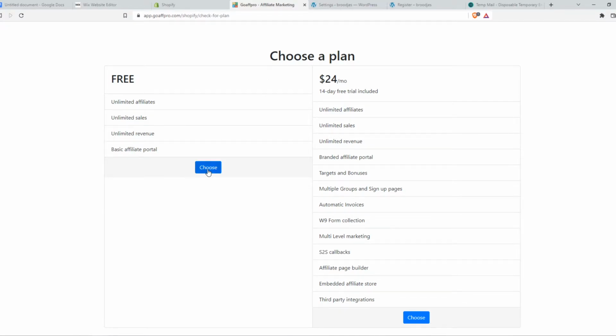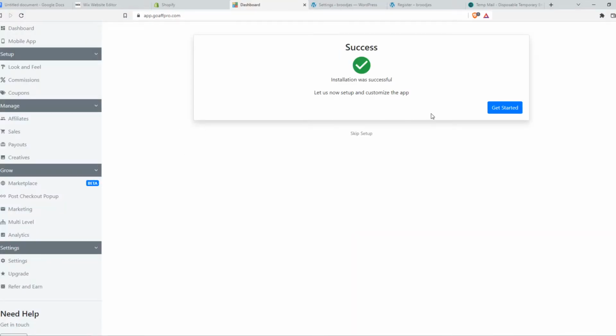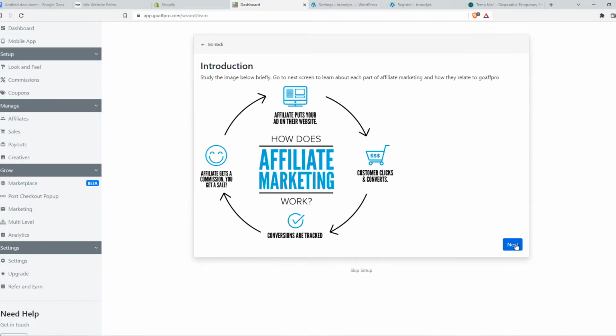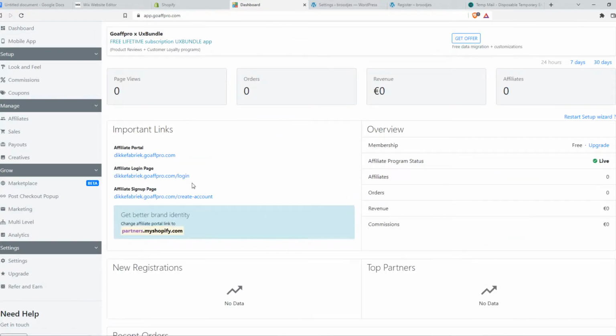So now we can choose the free plan, unlimited affiliates, everything right there, and hit get started. We can just skip through this. Basically, I'm going to hit skip setup. And this is basically how it will look. So here we have the page views, orders, revenue, affiliates, currently zero affiliates, of course. Here we have the affiliate portal for our affiliates themselves.